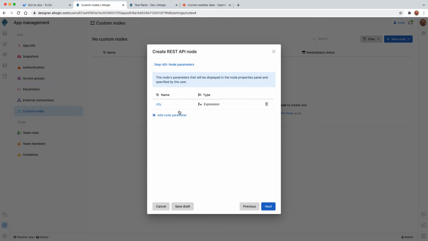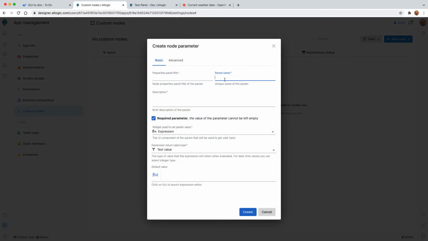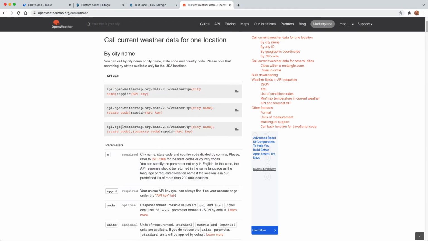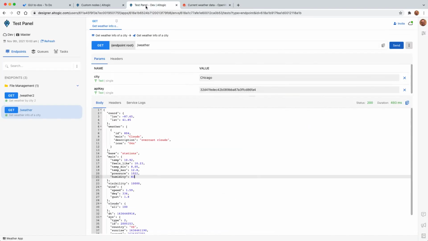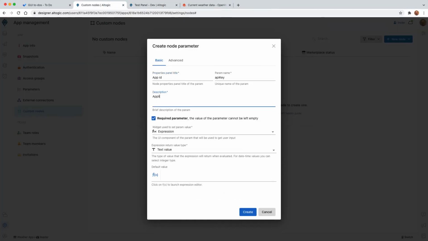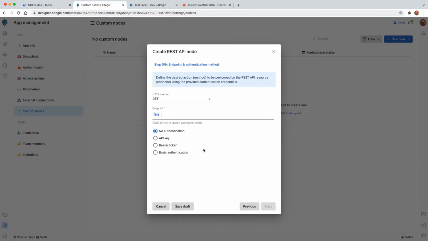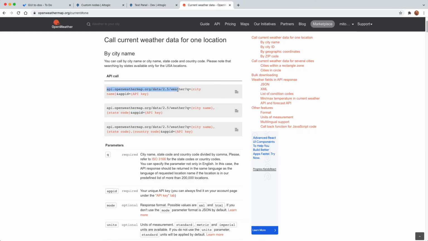Next, another parameter we will be getting is the API key. Let's say app ID. I think here they call it app ID, right? Yeah, app ID. Okay, they call it app ID. Application API key value. Again, this will be a text parameter. So I created two input parameters. Next, the endpoint we will be calling is, as usual, this is the endpoint we will be calling.